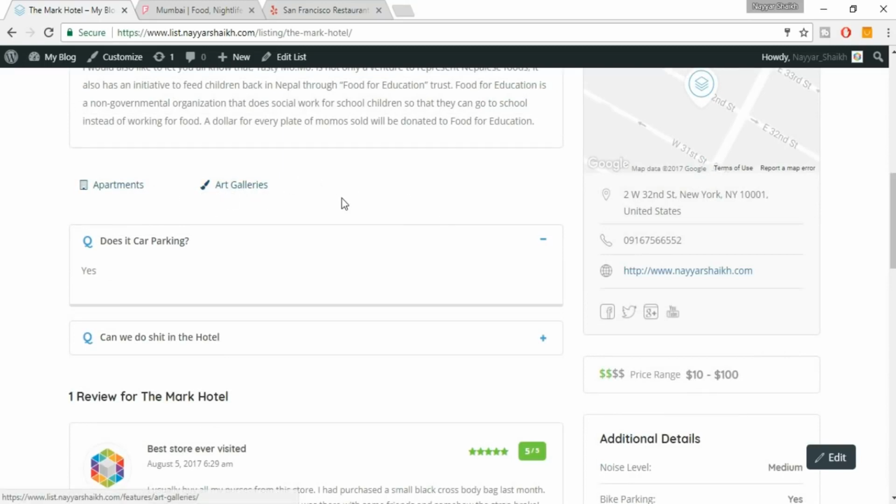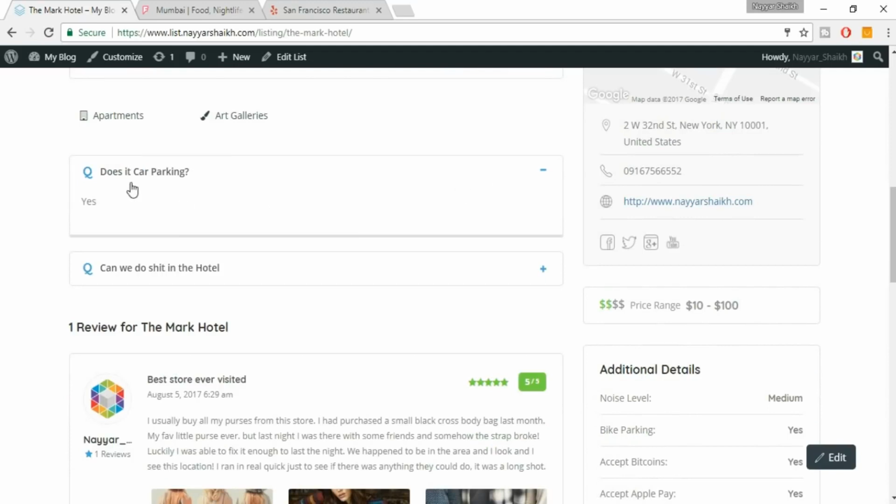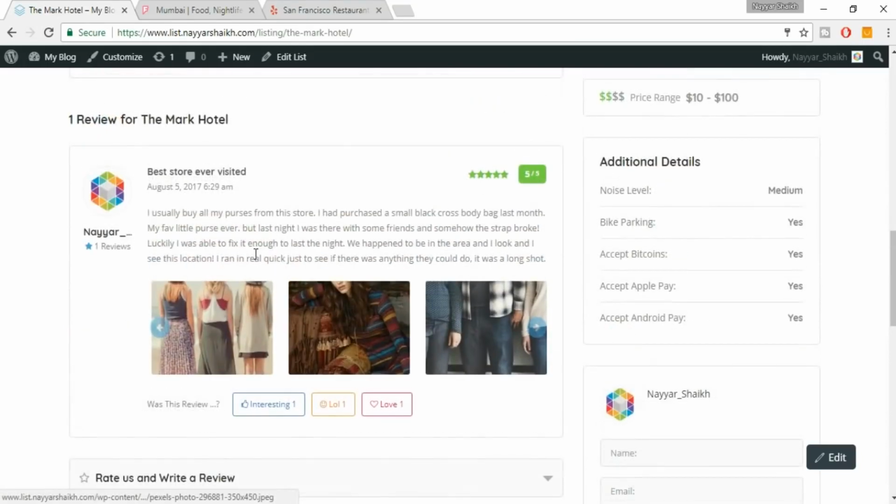Okay, then we have some facts. It asks, does it have car parking, and the answer is yes. So you can have different facts, many multiple facts. So this is how the rating looks. Very awesome, really professional. What you want to say, you can have it over here.